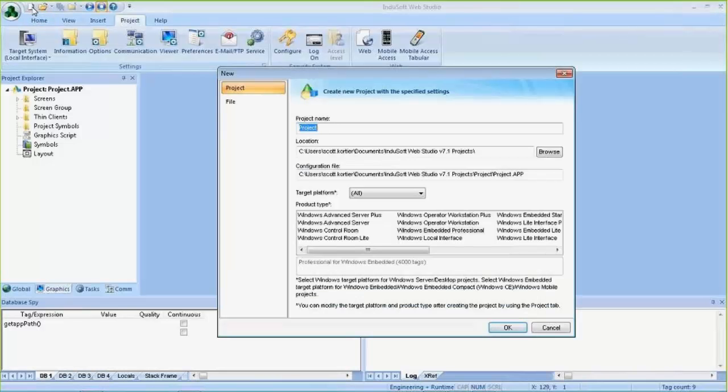We'll create a new project, and here you can see this is something I will talk a little bit about at the tail end of this presentation: the different scalable runtimes that we have for the different tags, the different licenses for the different tag counts. We can filter this list and have it show us just the Windows desktop and server platforms that are available, and also go to the embedded.